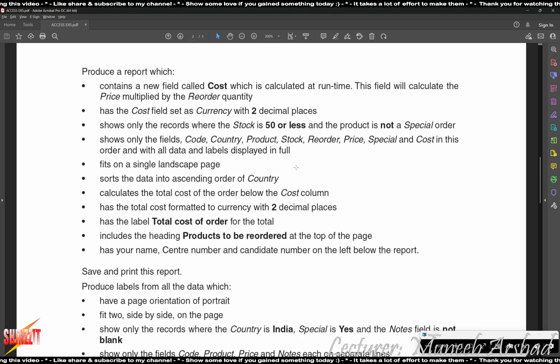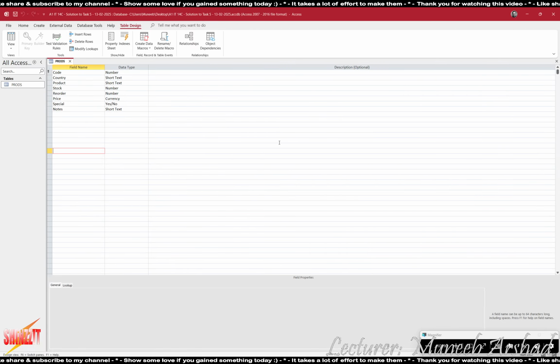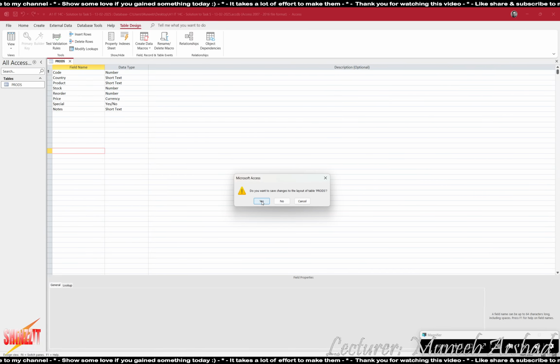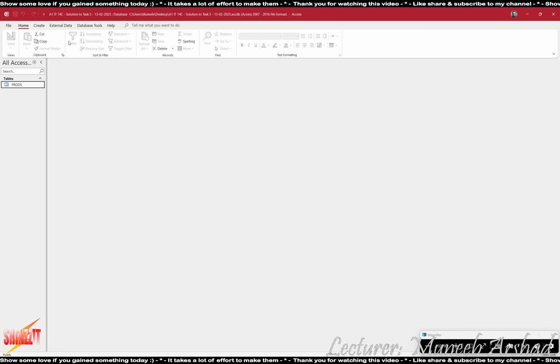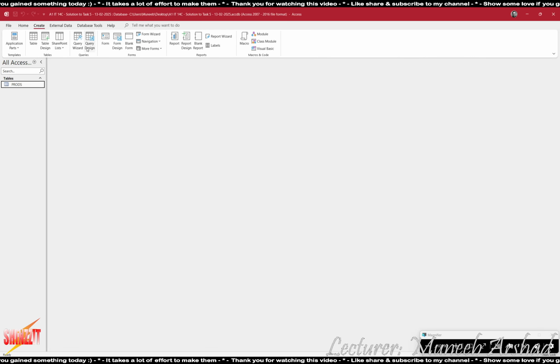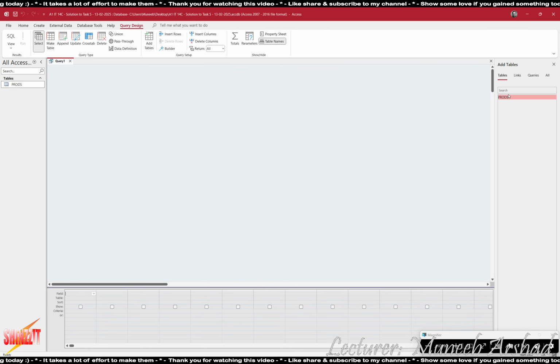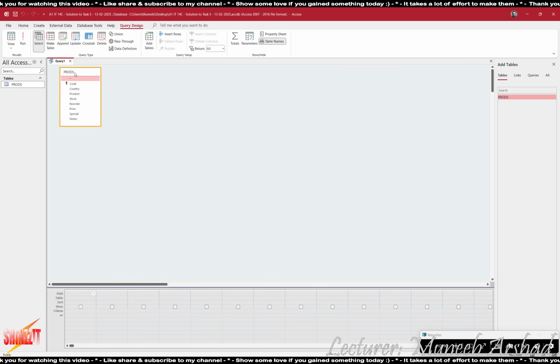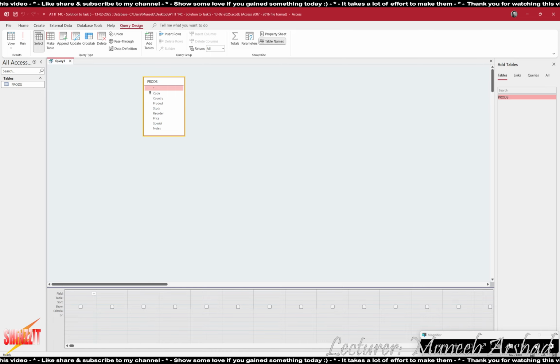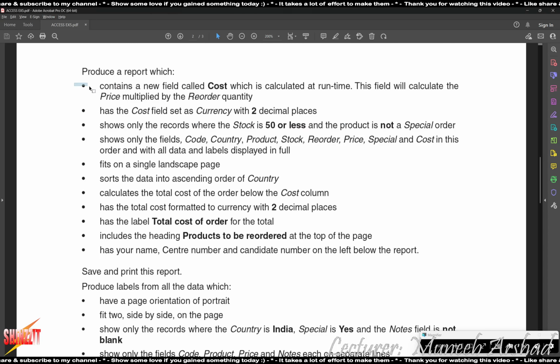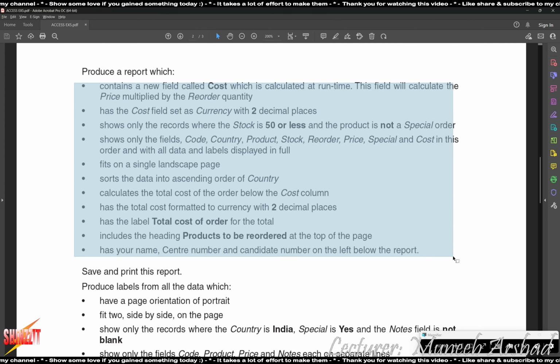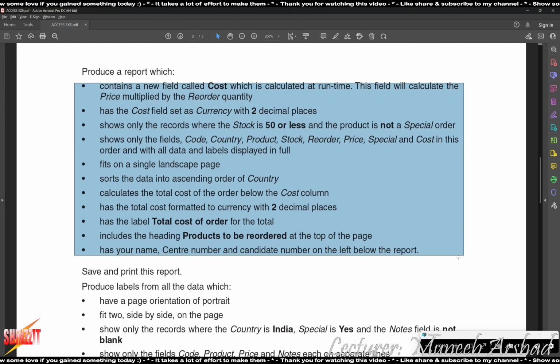So let's move on to the report. Now, the moment you read that you need to produce a report, straight away you need to go to create, click on query design, add your table into the runtime, resize this so that all the fields are visible. Next, these are the pointers that you need to keep in mind in order to build your report.